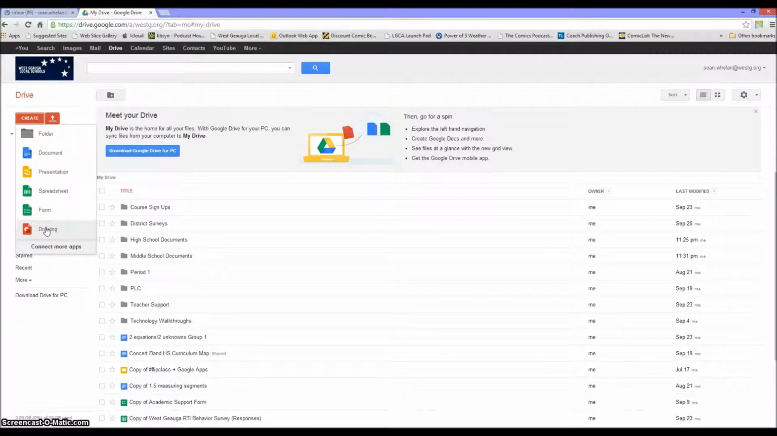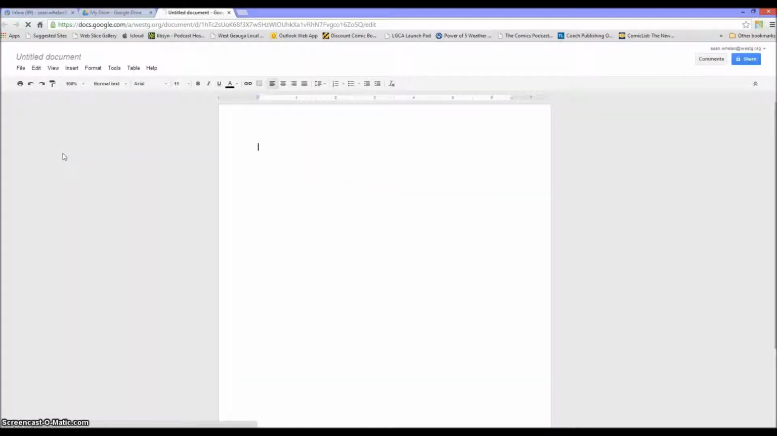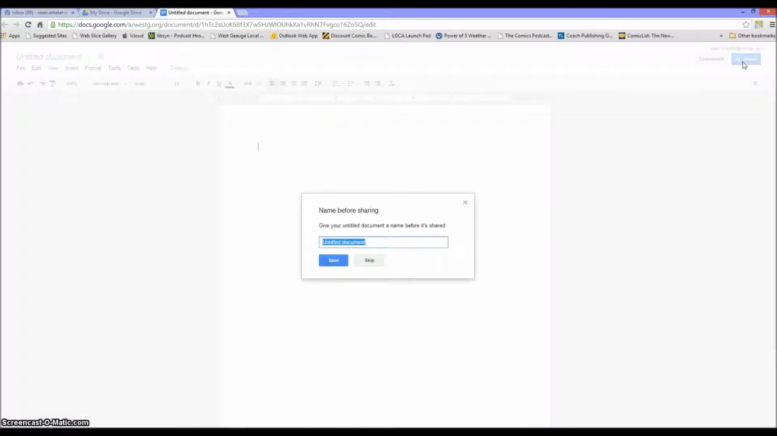Any one of these things can be shared with everybody. That includes folders. I'm just going to make a document for now. It's probably the most common use. And I am going to click up here in the upper right hand corner, the blue Share button. You don't have to really put anything in a document to share it.